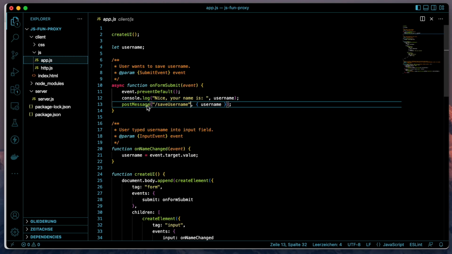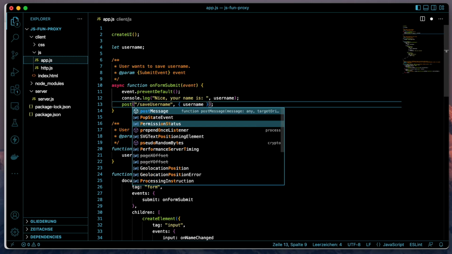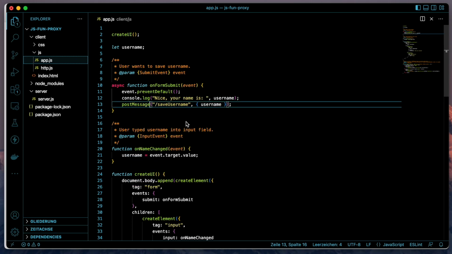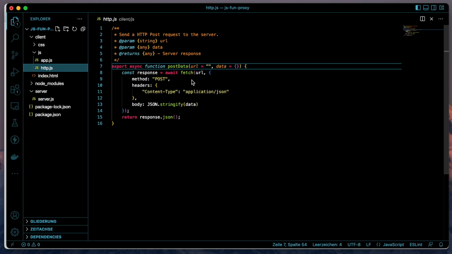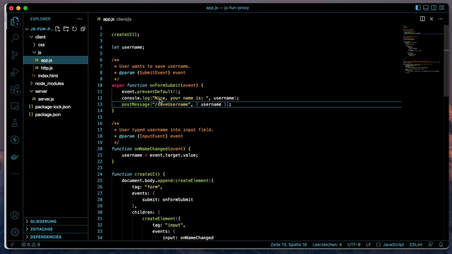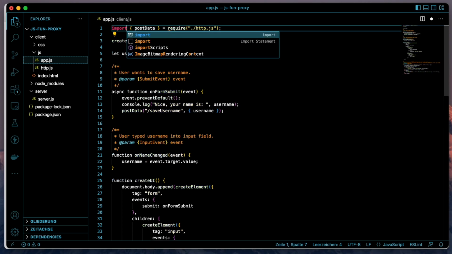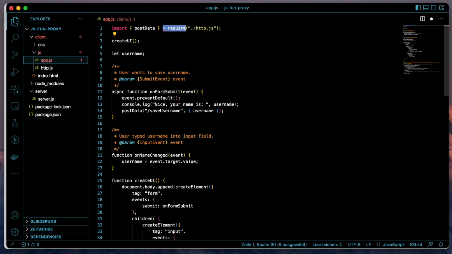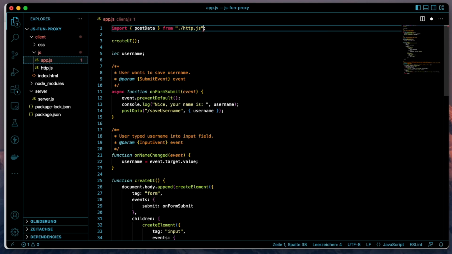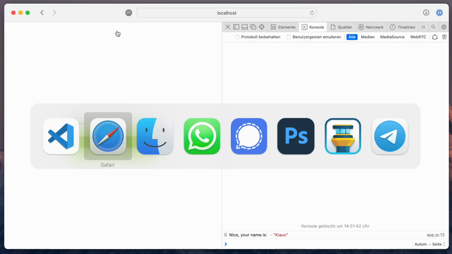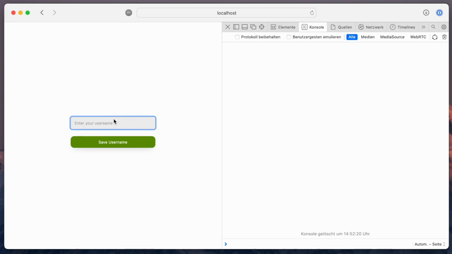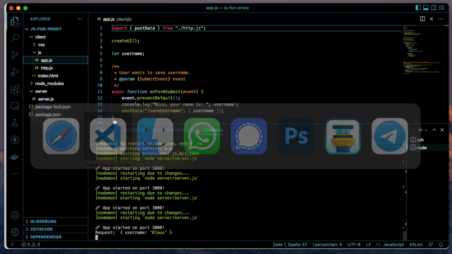So we have this little function here which says post message to say, okay, we want to send something to the server. Let's really do that. So there is a post data function from the HTTP module, so let's load that in. We need to use the import syntax. Let's give that a try. And now it should send the thing to the server.